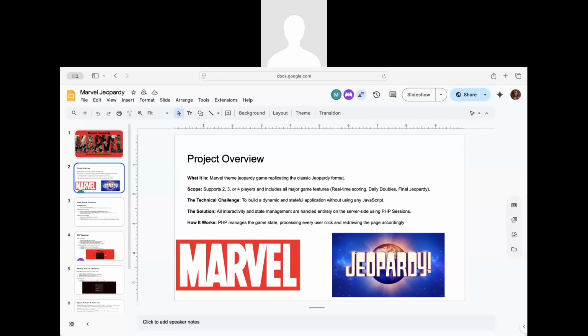The challenge that we had for this is that we could not use any JavaScript. So the only way to achieve a dynamic stateful application was to handle everything on the server using PHP sessions.